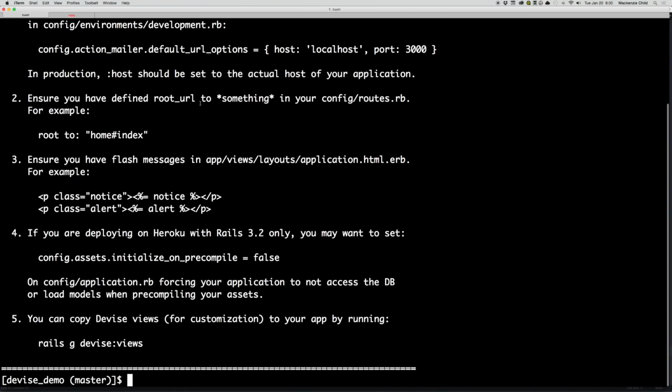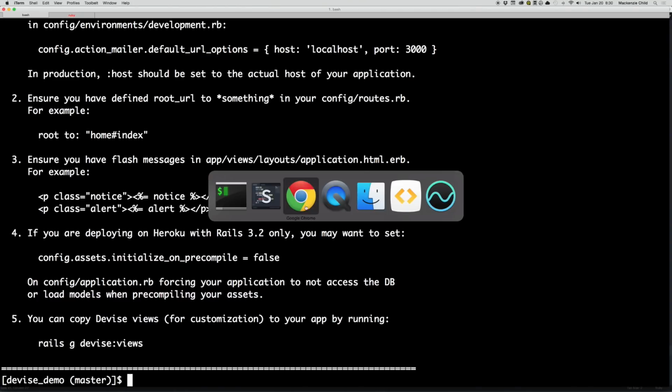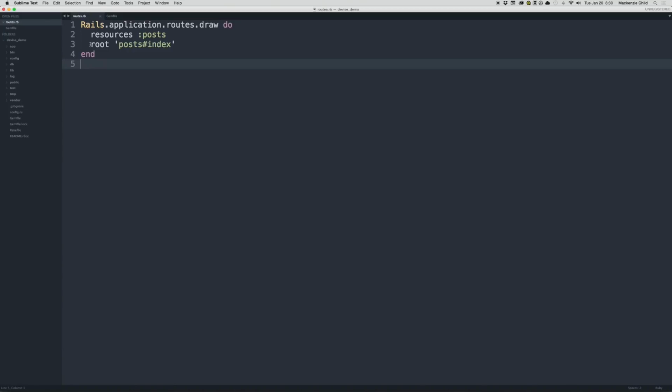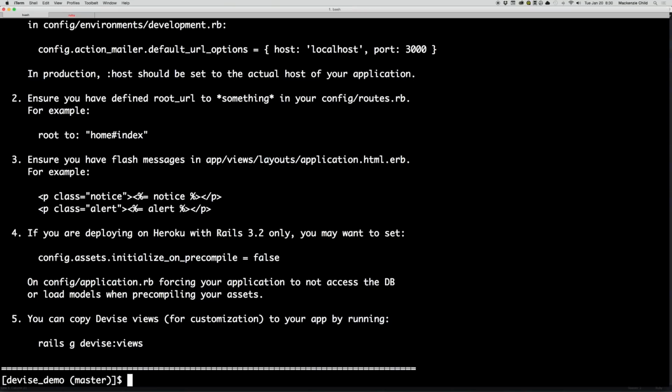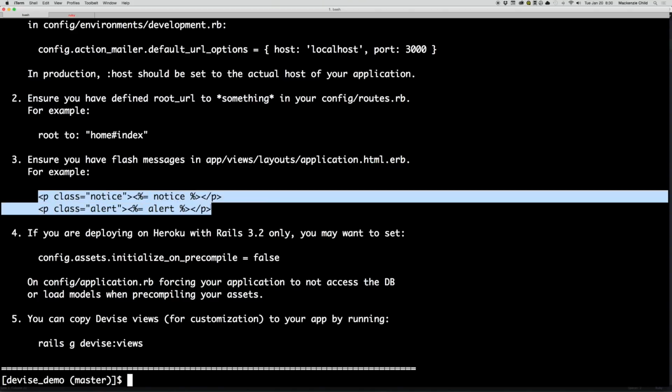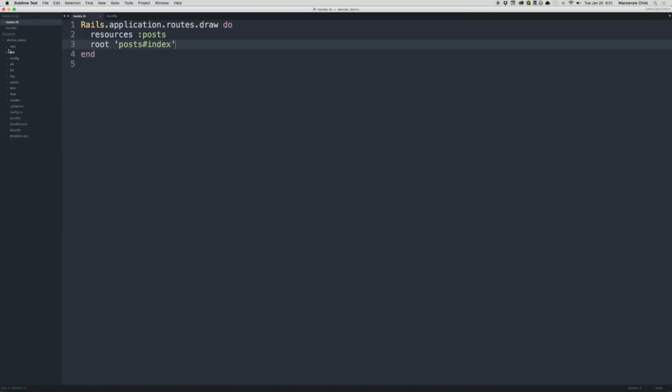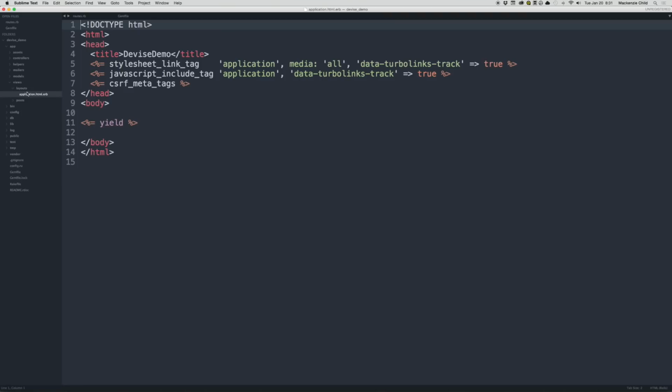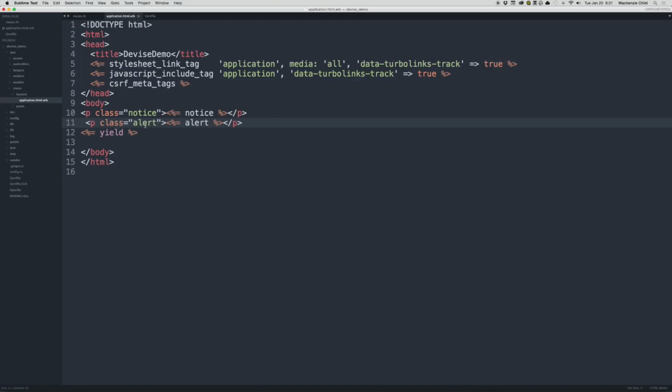The next, you want to ensure you have defined a root URL. We have done that. If I go to my routes, I'm setting the root of the application to the posts controller index action. The next, you want to ensure you have flash messages. I'm going to go ahead and add these actually. Let me copy this. Let's go to app, views, layouts, application.html.erb. Above the yield, let's just paste those in. What this does is it displays messages and alerts to the user. For example, when you sign in, it will say successfully signed in, when you sign out, etc.